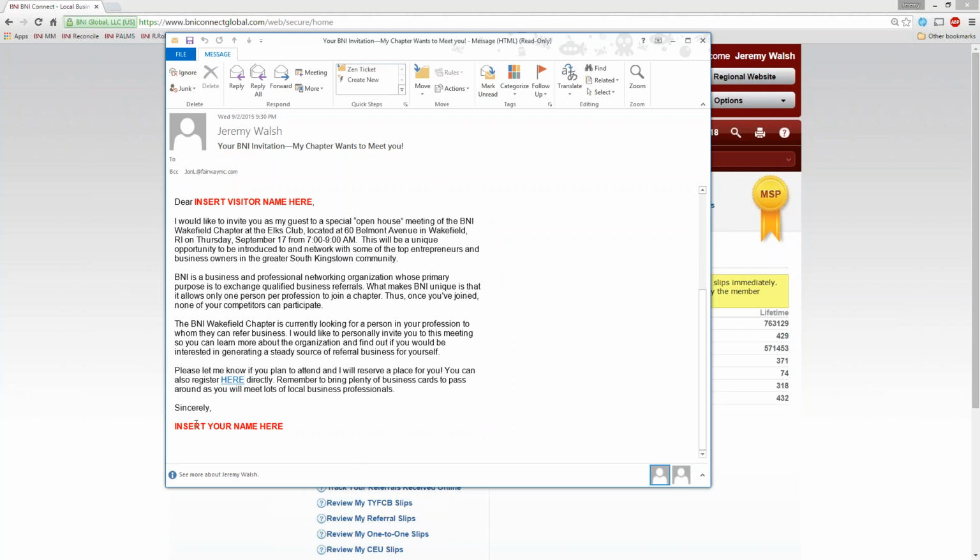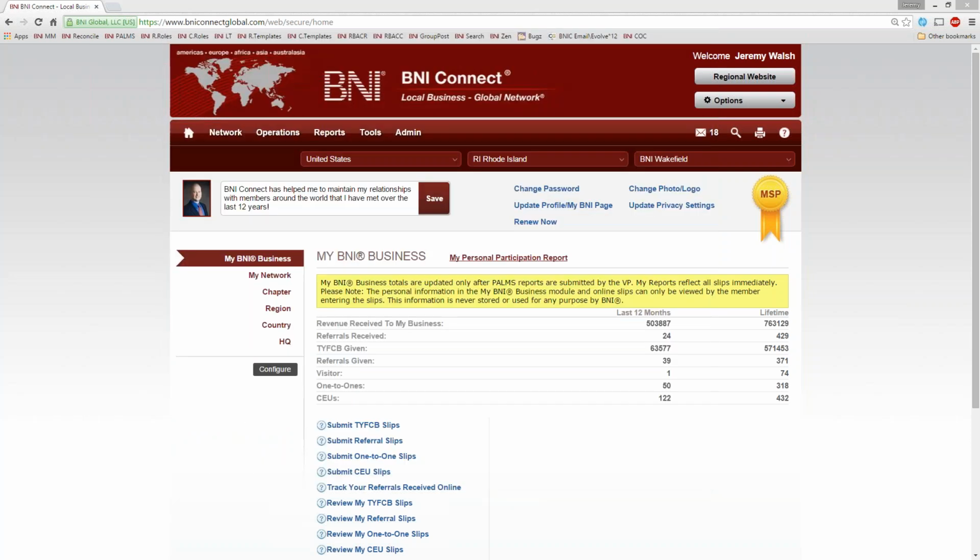And then I had insert your name here. So then I forwarded this to my chapter so they could, hopefully they remember to replace those two big red words there, and then they could send that out as a visitor invitation specific to this Visitors Day. So Ronnie, I do like your solution, and it's, again, something that you can use on multiple levels as well.